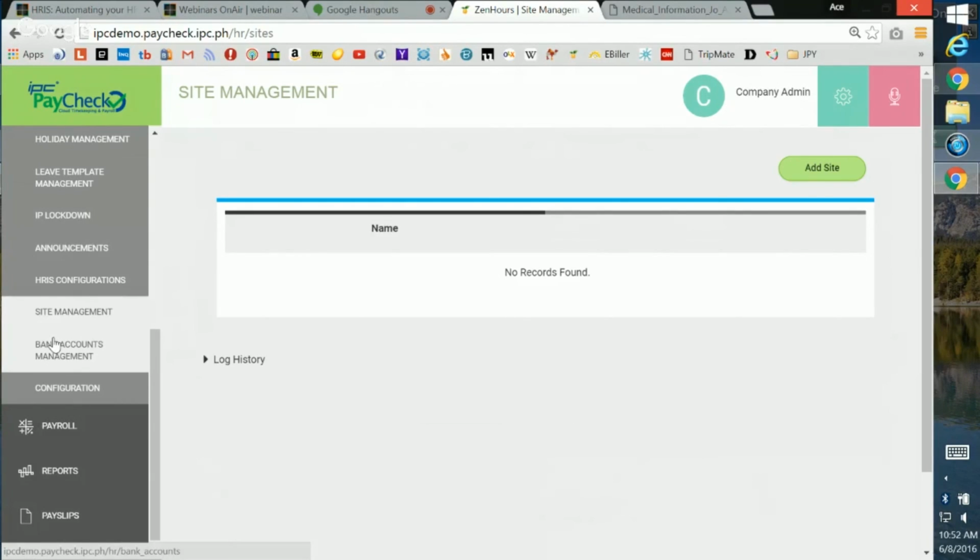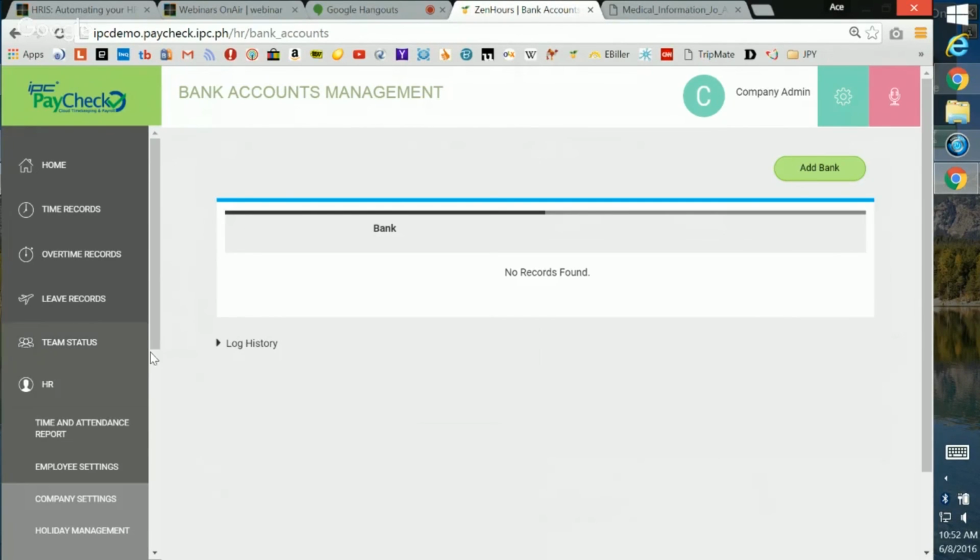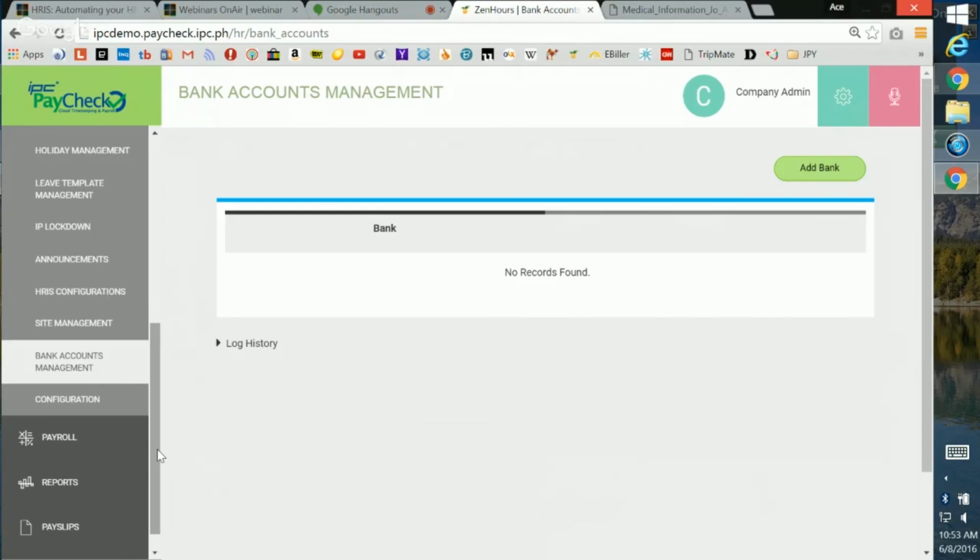In bank accounts management, this basically deals with the salaries, where we push the bank files and the bank advice. So for IPC Paycheck, we support all the major banks, both local and international. For rural banks, just let us know your bank. We will coordinate and check how we can follow the templates of that rural bank, for example.